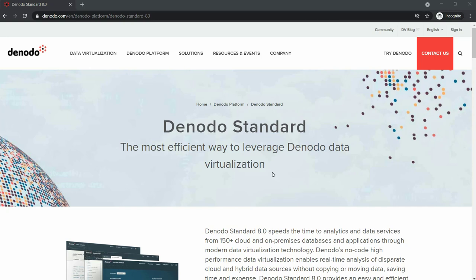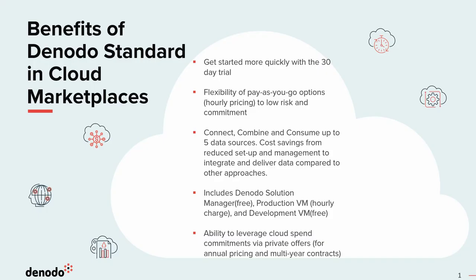In this video, we'll learn how to start building data virtualization solutions on Google Cloud Platform by using the Denodo Standard version. Denodo for Google Cloud Platform, shortly called the GCP, comes in two flavors: Denodo Platform for Google Cloud Platform and Denodo Standard for Google Cloud Platform. The benefit of Denodo Standard in cloud marketplaces is that you could get started quickly with the 30-day trial on these cloud platforms. Also, you can enjoy the privilege of pay-as-you-go options that Denodo provides for these marketplace instances.